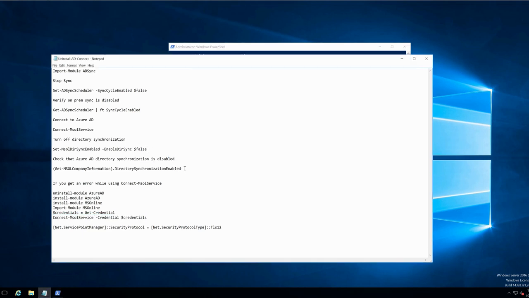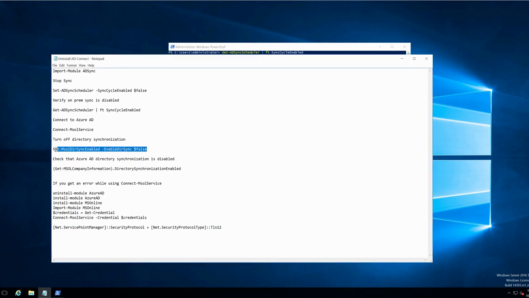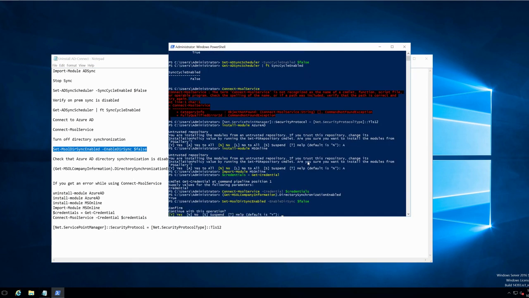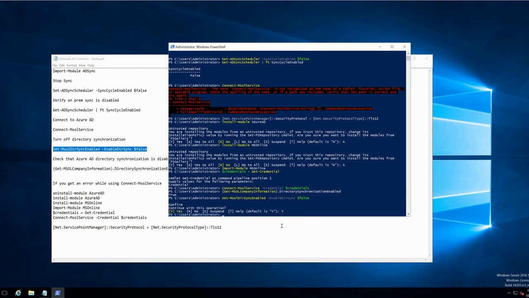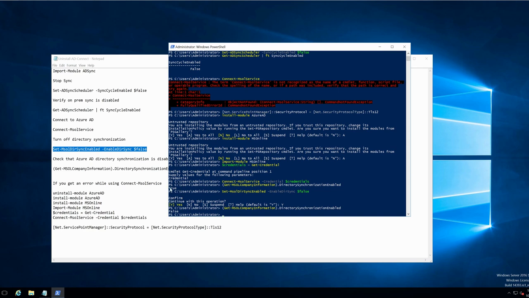Let's check first what the status is. If we run this command, we shall see that the status is true. So let's set the status to false. Yes, I would like to do this. And now let's go and check the status again. And the status has been changed from true to false. So now I have stopped my sync on my on-premise, and I've stopped my directory sync as well.